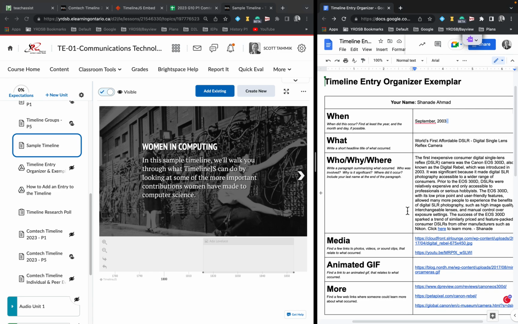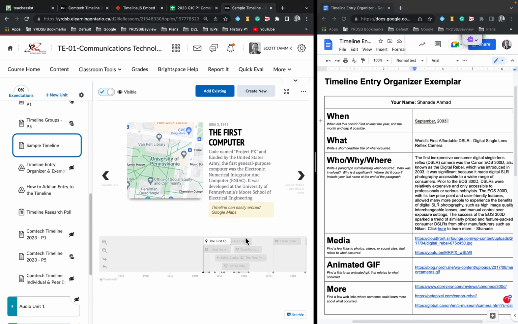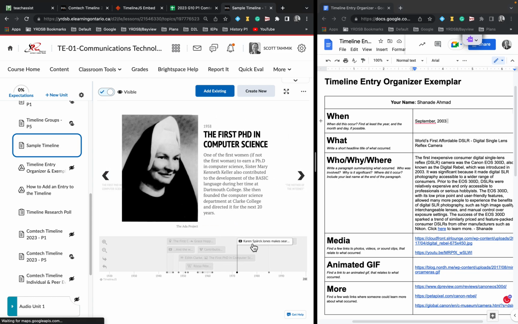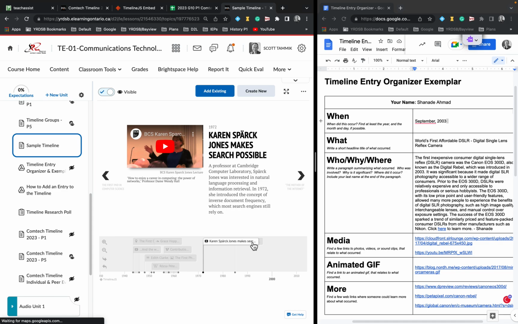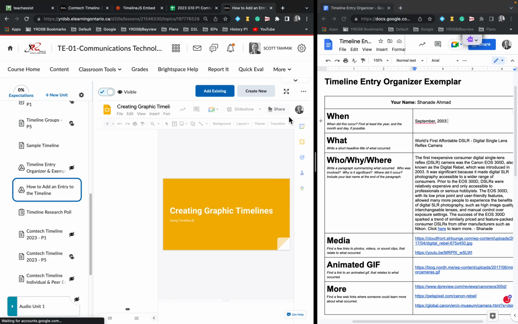Have at least one timeline entry organizer ready to go with some information that you want to put on the timeline. And remember, this is the kind of thing that we're going to be building, right? This interactive timeline where we're able to flip through going forward into time in different events that took place in history and what happened at that time, right? So let's look a little bit closer at how we're going to add that information onto the timeline.